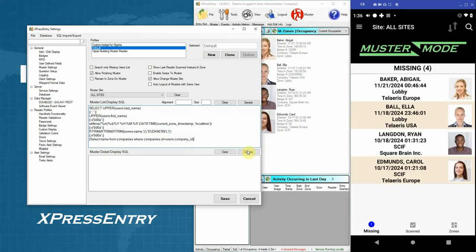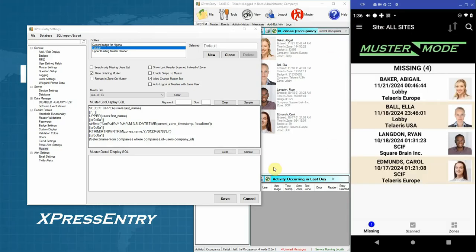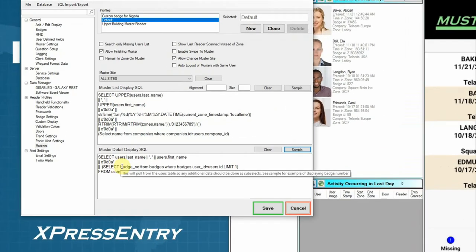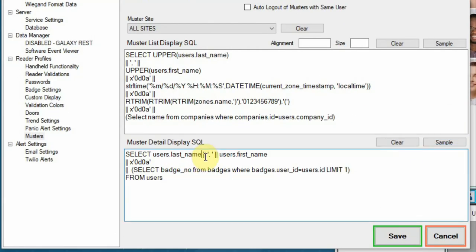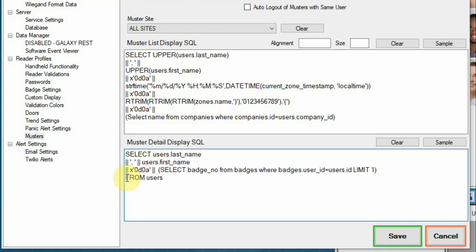So something else we can do is we can also modify this page that shows the user details and does the manual muster. This is how it looks by default, but we can actually modify that screen as well. So we also have a sample query for you just in case you want to build your own query. Let's also clean this out and just display it in a way that we can understand.